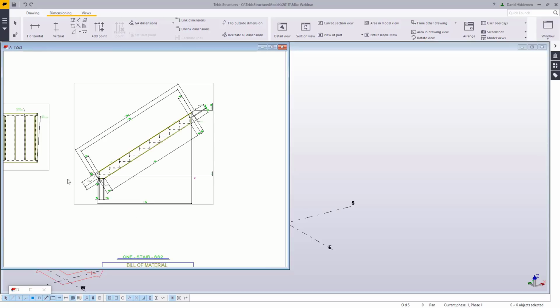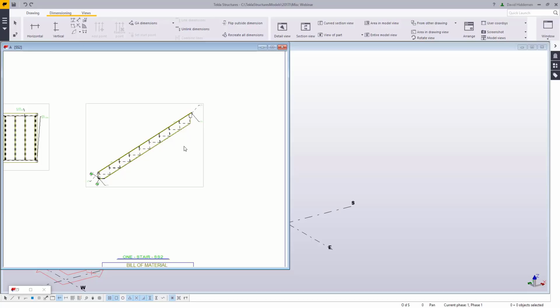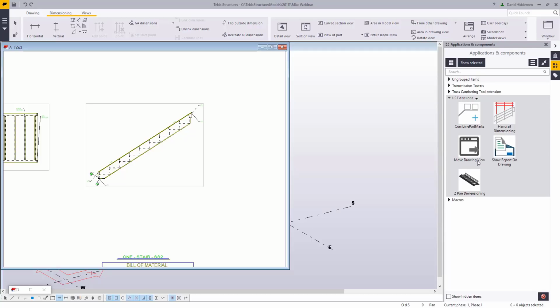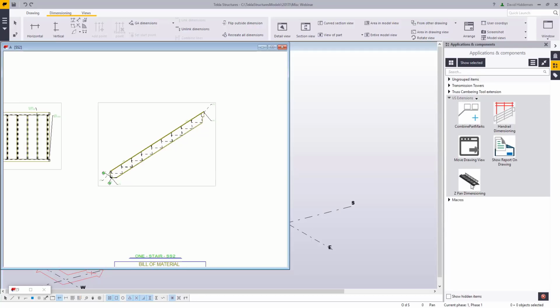I want to show you a tool, because while it does put in some basic dimensions, I want to show you this tool that will really help speed up your stair drawings. And just for clarity, I'm going to blow out all the original dimensions there. But in my components, I do have components on the drawing side as well. There's a tool that I've downloaded from our website called ZPan Dimensioning. So all you have to do is go to our Tekla warehouse and download it.